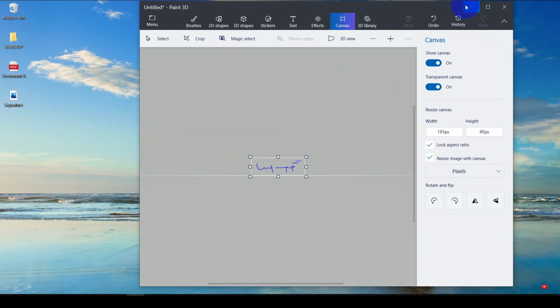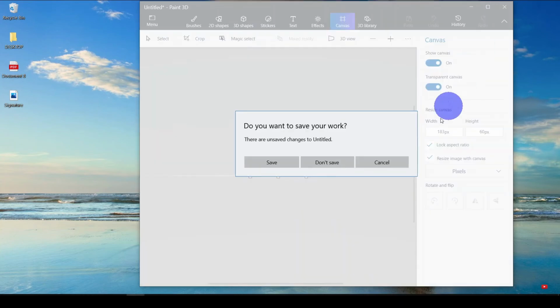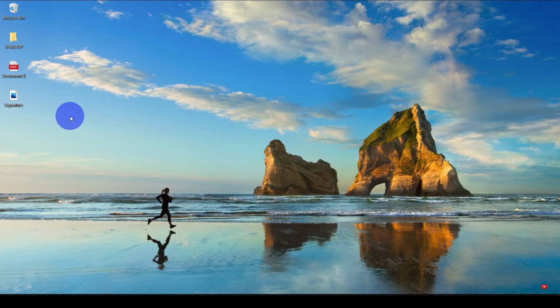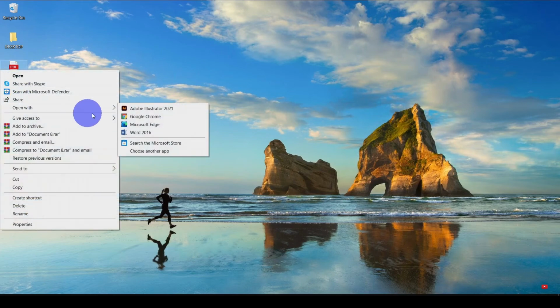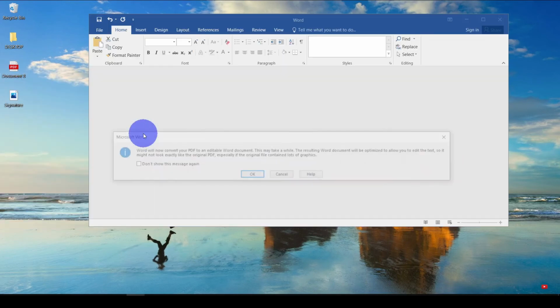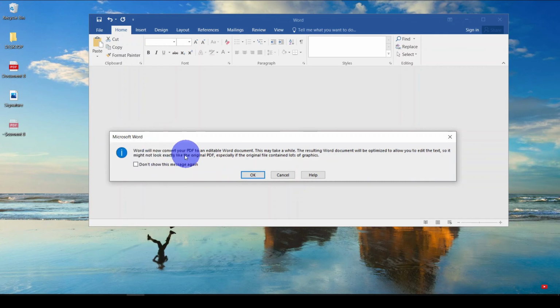So let's go to the document we want to insert it on. So we can go ahead and close this. So once we close, here is the document we want. This is the PDF document. So go to open as, use Word. So once we open Word, it will give us a prompt that Word will now convert your PDF to an editable Word document. This may take a while, and as a result it might optimize this and that. Let's go ahead and click OK.